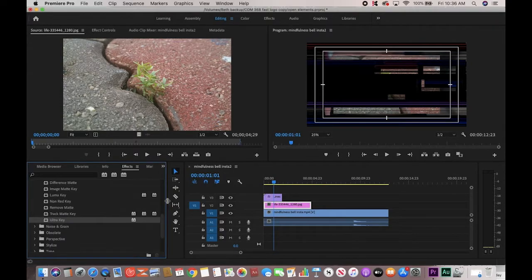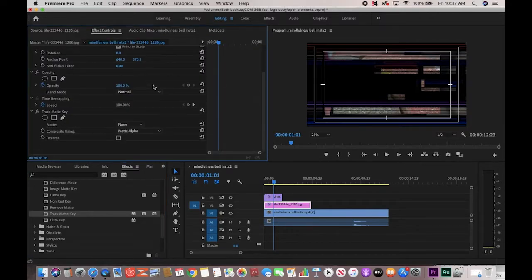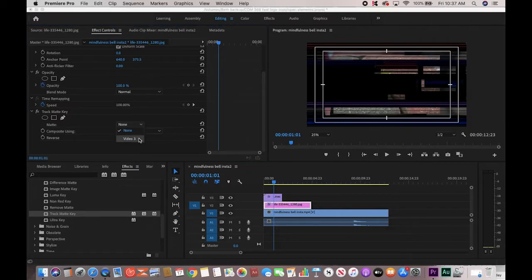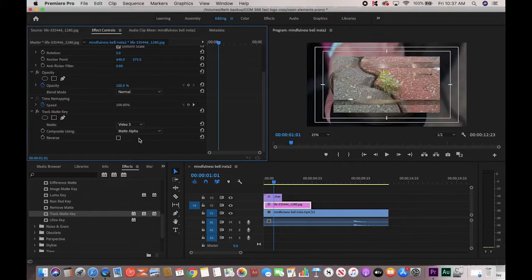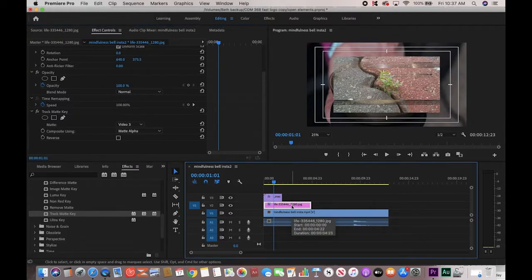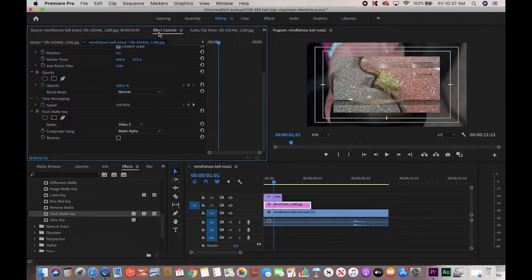Go to my effects, you go to track matte, and you'll add that track matte key to that clip. And then we'll go back to effect controls. And so notice you have to add that matte in there. So what is going to be our matte? We want to have this be our matte in video 3. So now we have something a little bit different going on. Now, of course, I have to adjust the size of this picture.